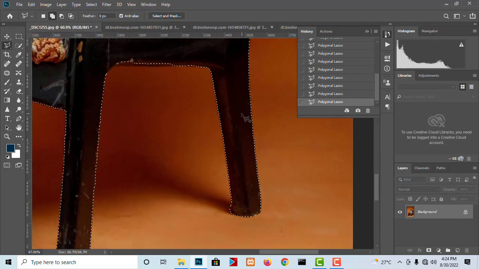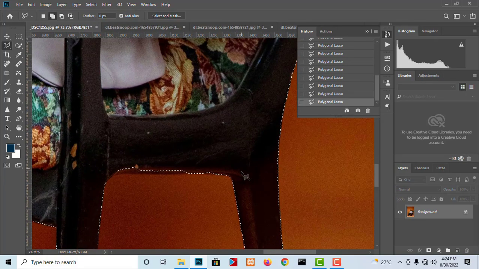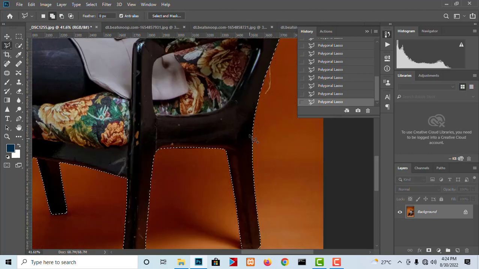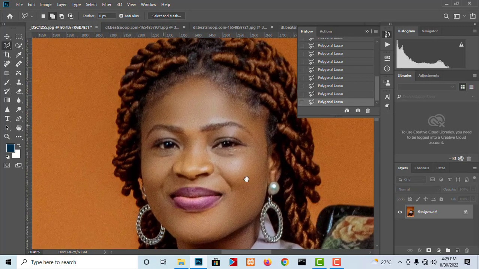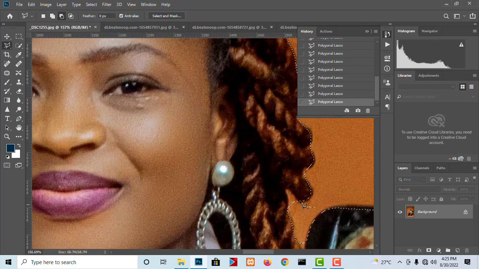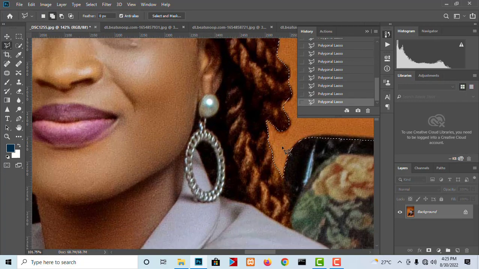Okay, all right, let's go forward. Let me subtract this from this very foot and then add just the bottom of the chair. I want to ensure that it is perfectly selected, and let's come right here. So you want to check the various edges of your image and ensure that everywhere is perfectly selected.